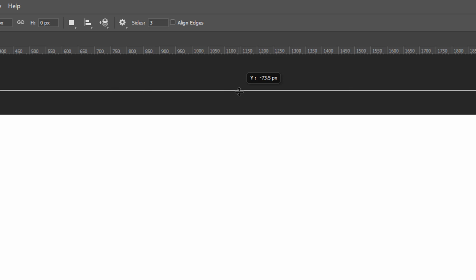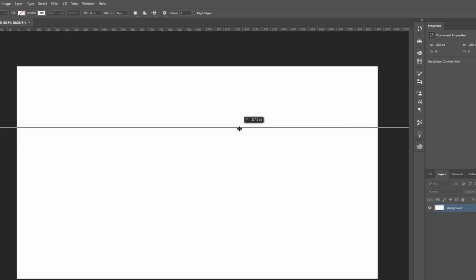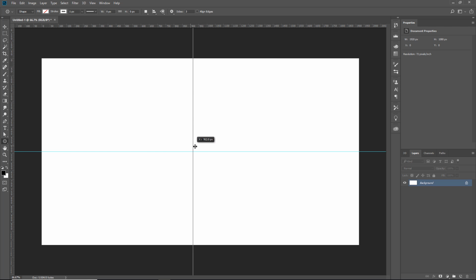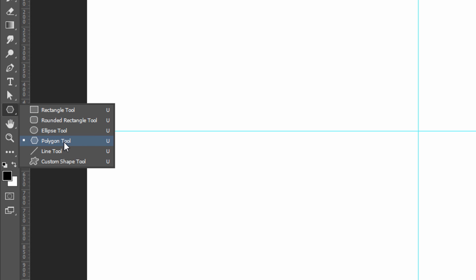Then you can click and drag on the ruler itself to drag out a guide, and notice how it will snap at the center of the canvas at 540. And I can also drag out a vertical guide and it will snap at 960. So now we have guides going across the center of the document. We're going to create a shape using the polygon tool.